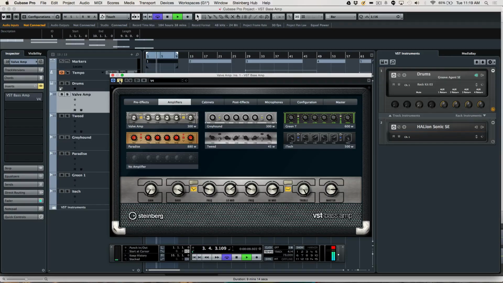Take kind of a dry sound. It's really nice, but not as interesting. Bring it to that.